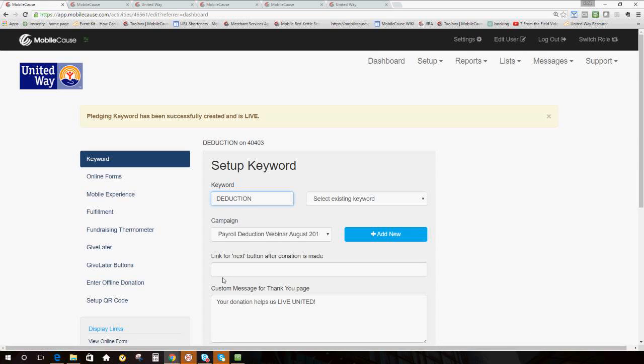And just that quickly and easily, my campaign, my keyword, is live. So people can begin texting in to receive this payroll deduction form. The only thing that I really need to do from here is just customize it for what I want the form to look like. And so to do that, I just go on this left-hand side and click on online forms.